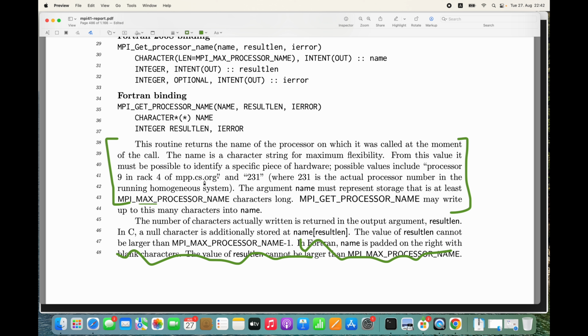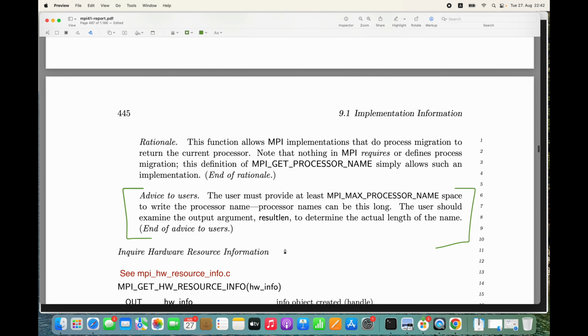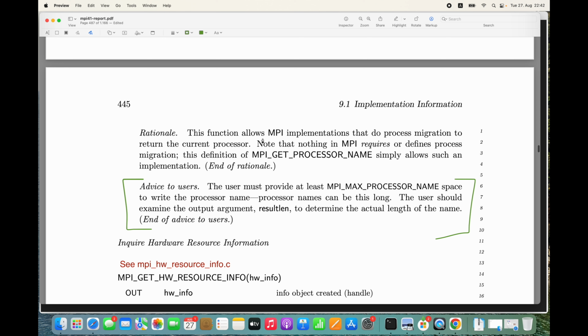In C, a null character is again included. These are the same stories as before. The result length cannot be larger than MPI_MAX_PROCESSOR_NAME minus 1 as well. In Fortran, we don't care about that. Then we have a rationale here. This function allows MPI implementations that do process migration to return the current process. Note that nothing in MPI requires or defines process migration. This definition of MPI_Get_processor_name simply allows such an implementation. We don't care about this one; we haven't talked about process migration. And there is an advice to users: the user must provide at least MPI_MAX_PROCESSOR_NAME space to write. We already know that one as well.